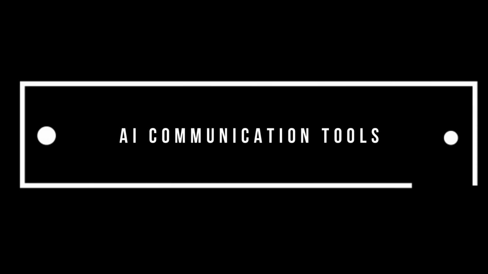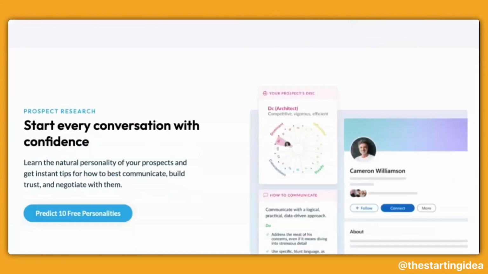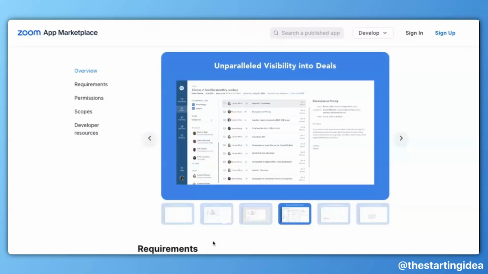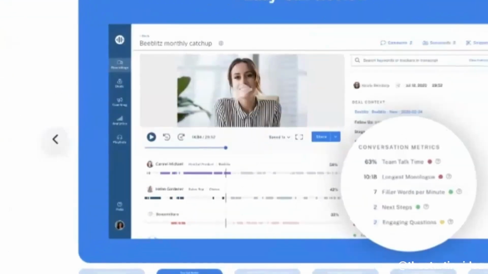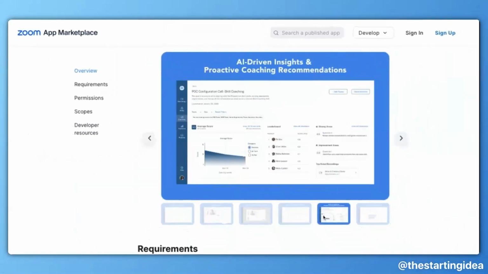AI communication tools. 1. Crystal Knows. Use AI to know how to communicate with the buyer based on their personality. 2. Chorus AI. Conversational intelligence platform that records and analyzes your business conversations to give insights and actionable coaching info.